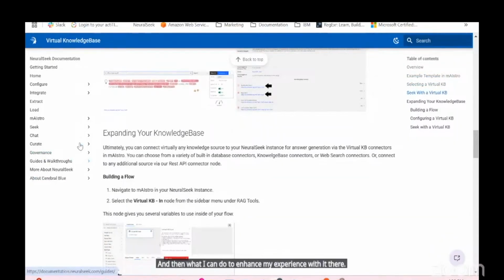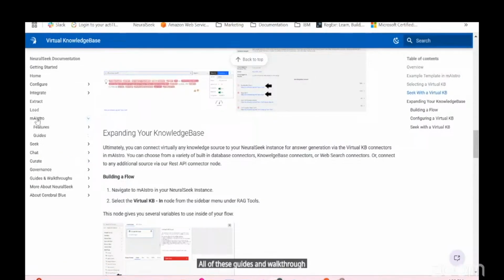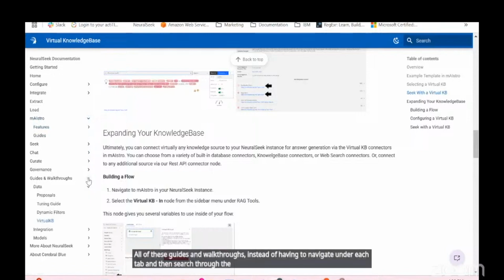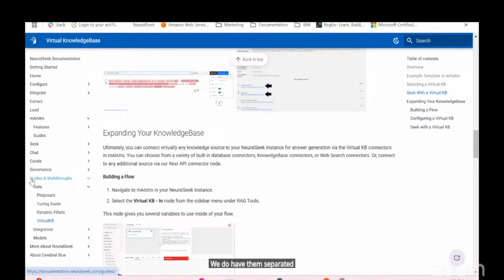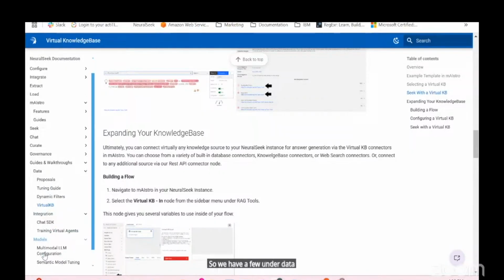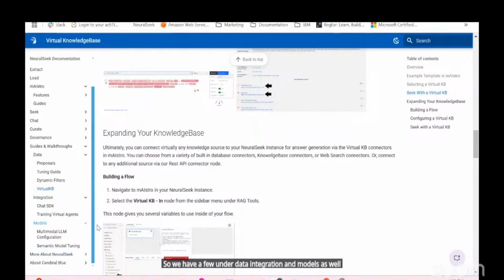All of these guides and walkthroughs, instead of having to navigate under each tab and then search through the guides, if you just want a quick and easy location to find these guides, we do have them separated out in their own tab as well, guides and walkthroughs. So we have a few under data, integration, and models as well, just for your ease of convenience.